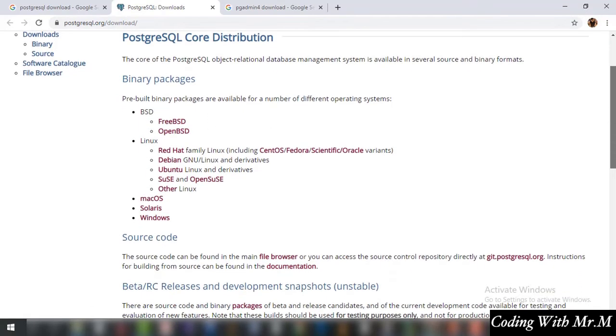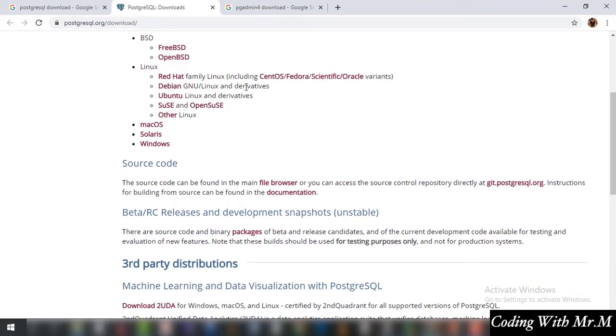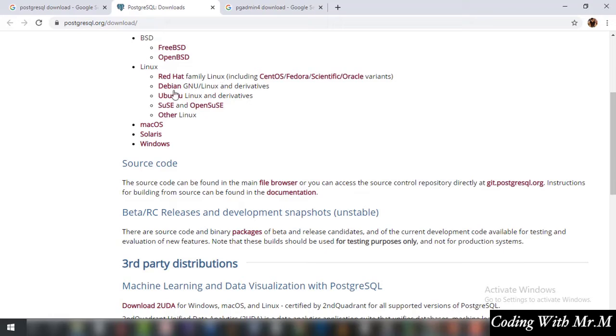Now, it says that it has certain binary packages. If you are using a Mac system, you can just click on this option. If you are using Solaris, you can click on this option. If you are using Linux, then these are basically the types of Linux systems: if you are using the Red Hat family of Linux, a Debian server, Ubuntu, SUSE, or any other kind of Linux, you can just click on those and it is going to download that type of PostgreSQL for you.